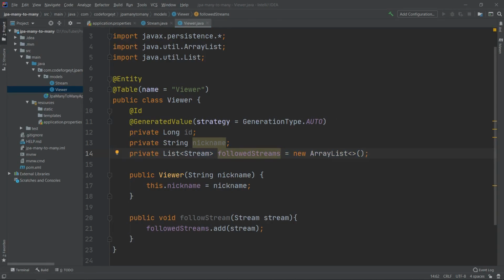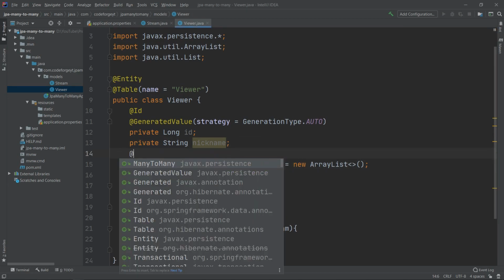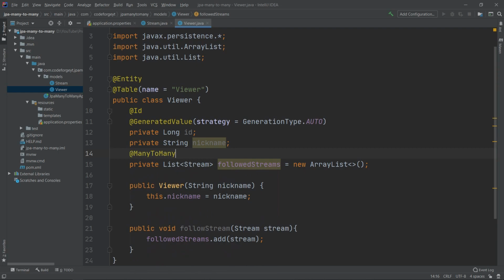This collection also has to be marked with the many-to-many annotation. So we'll say many-to-many over here. Because we are creating a many-to-many relationship, we will have a third table which will store the association between our entities. And this table is called the association table.